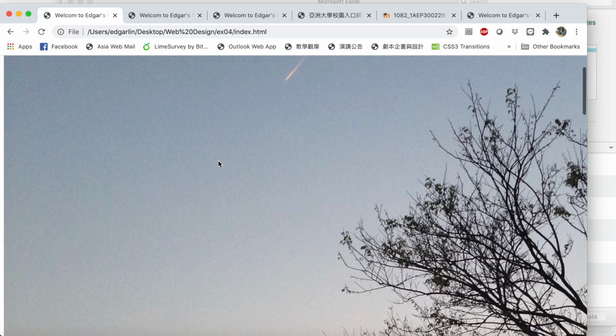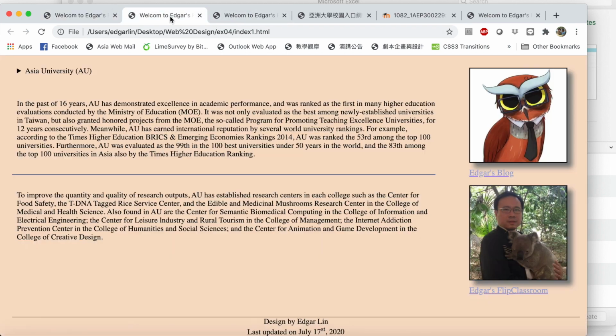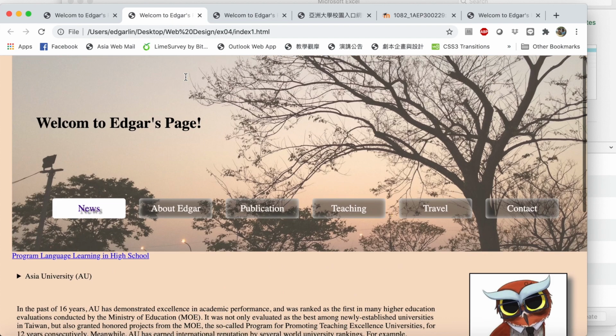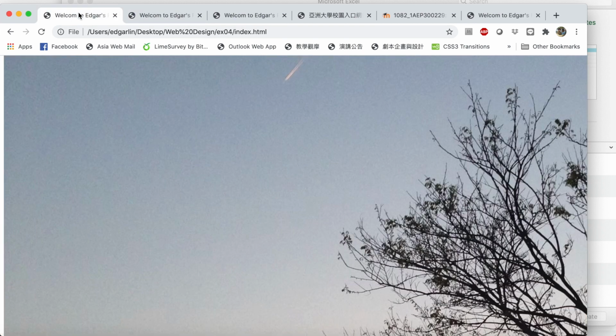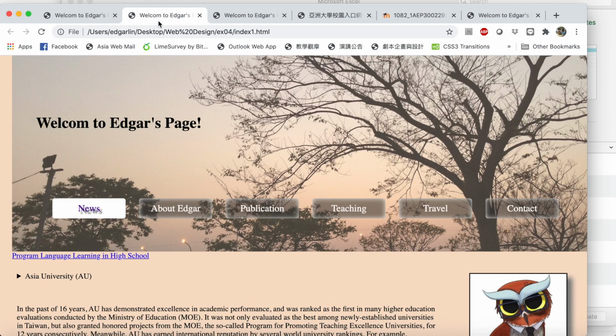But if you apply different CSS rule to this file, you will see different result. So this is the first version. I used some CSS rules to make this web page look like this one. I changed the size of the image and changed the location of the image, and I changed the style of the hyperlink, and so on. So you will see the very different result here.